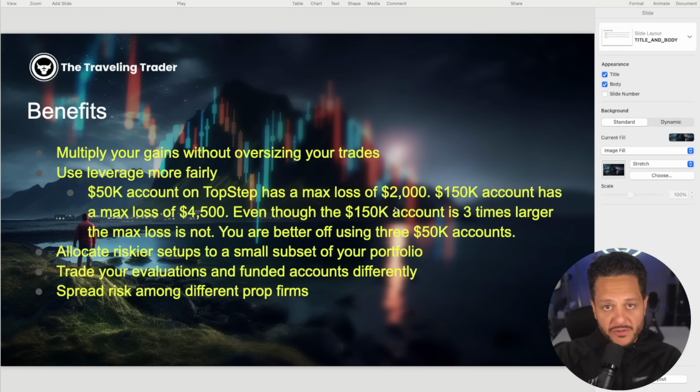So if you buy a 50K account and you lose $2,000, you lose that evaluation and you have to start over. Now, a 150K account has a max loss of $4,500, which obviously is larger than $2,000. However, the 150K account is 3 times larger than the 50K account, right? But the max loss is not.